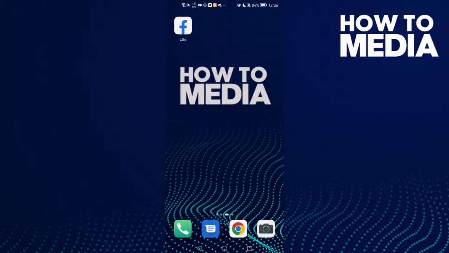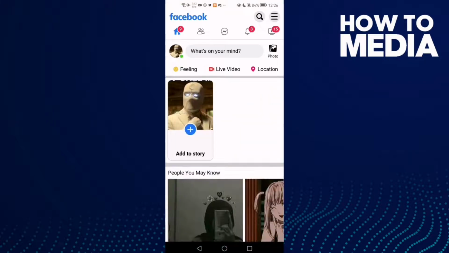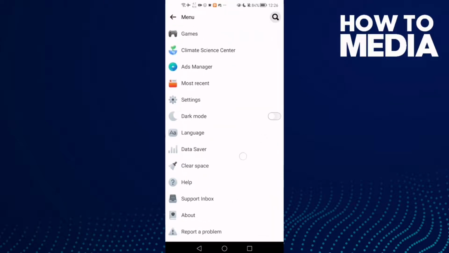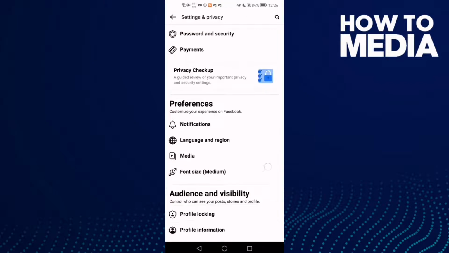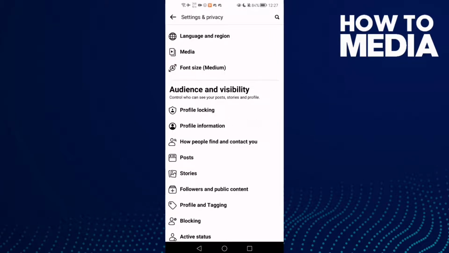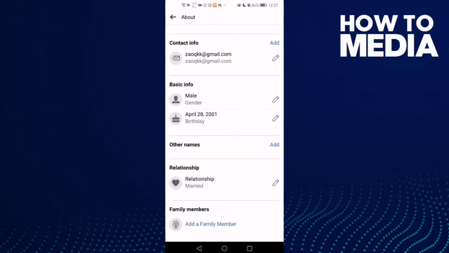First thing, go to Facebook Lite. Here you will find these three lines in the top corner. Click on it and then go down, click settings, and here you will find the profile information. Click on it and go down until you find the relationship. Here you can manage your relationship settings.